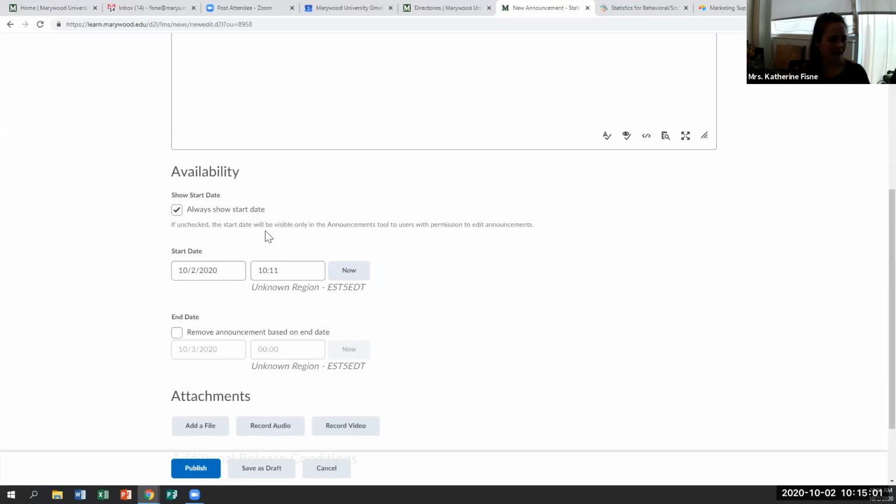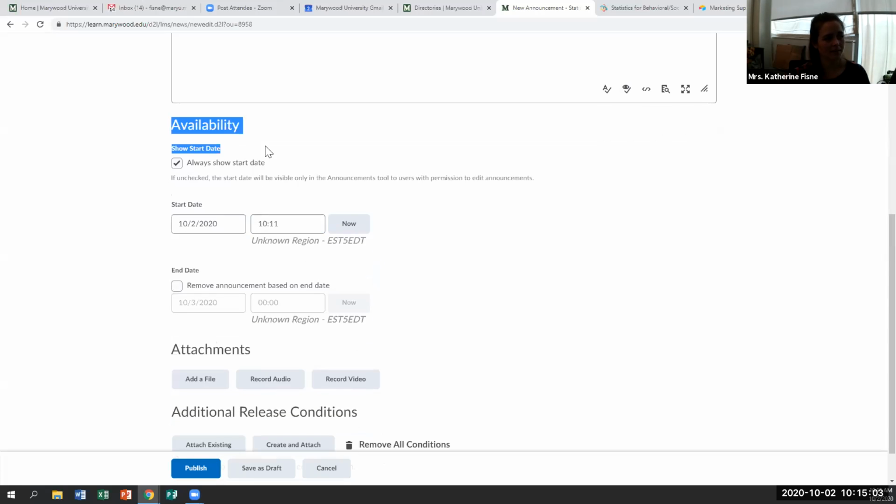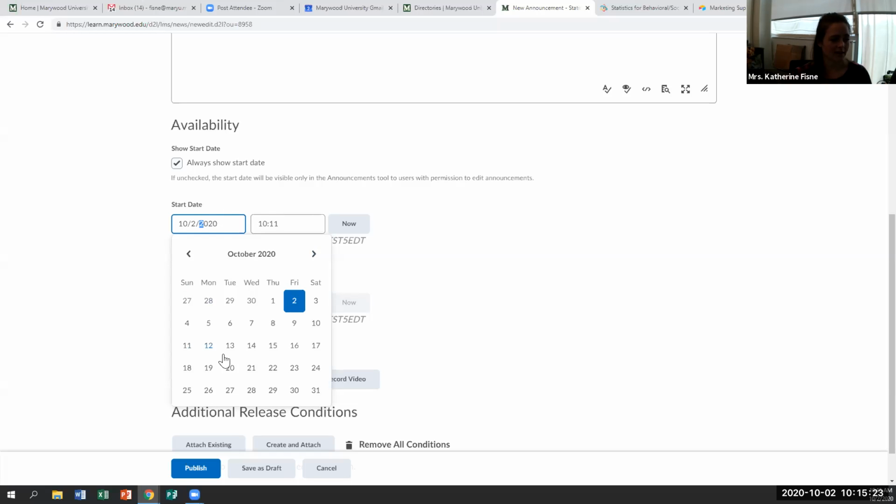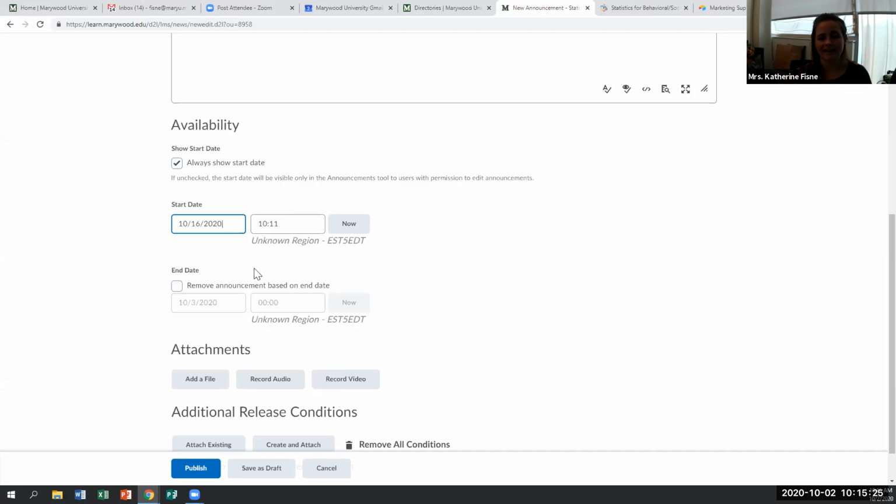Then down below here, you have availability. So the thing to remember with Brightspace in general is that an end date is when things stop being visible to students. You can schedule it using the start date. I like to always show the start date just so students know when it was posted, and you can schedule it for later. So I could schedule this to go out on the 16th and pick a time.